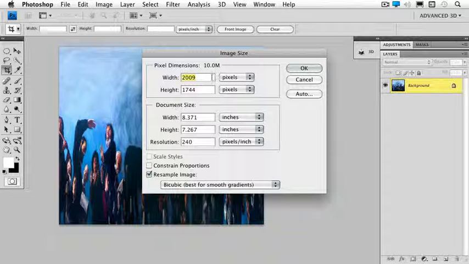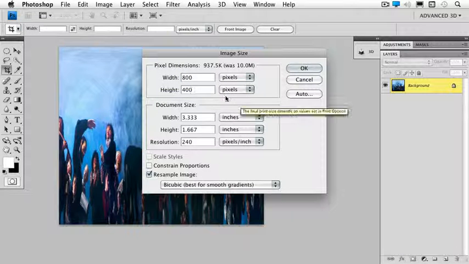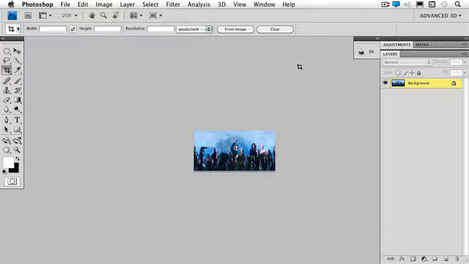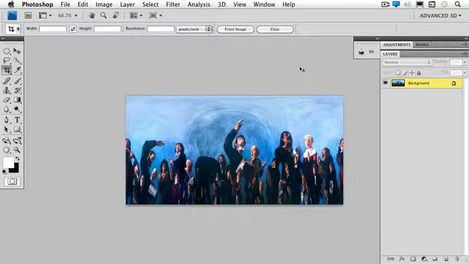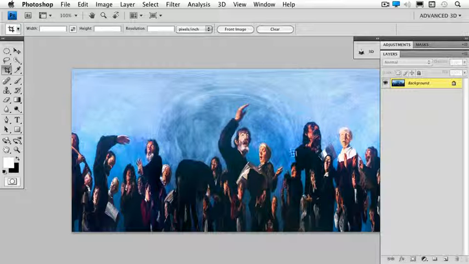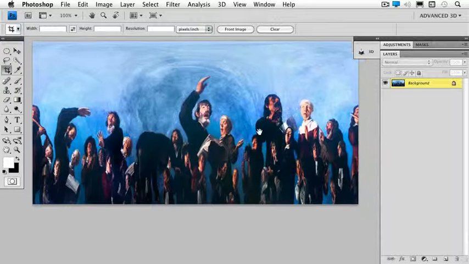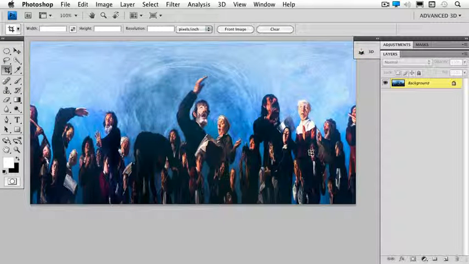And let's give ourselves a width of, you guessed it, 800 pixels wide and 400 pixels tall, which is the same size as the bump map that we're working with. Click OK. It's considerably smaller now, but also the distortion, as you can see, is much closer to normal, much less stretch than it was before.